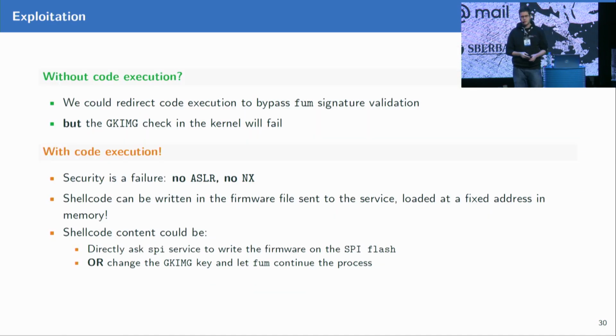This means that it could be exploited. We first tried to exploit it without code execution because it would be easier. So we wanted to just redirect the execution flow to simply bypass the signature validation and let Fume continue to flash the firmware. But in fact, we had the problem with the check in the kernel, which would fail, so we couldn't do that. So finally, we decided to exploit it with code execution by writing a specific shellcode.